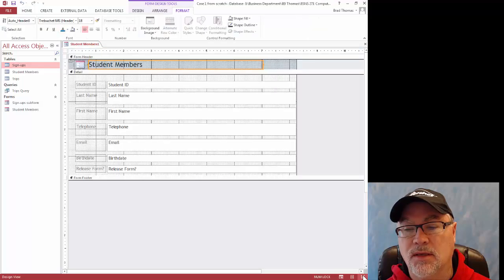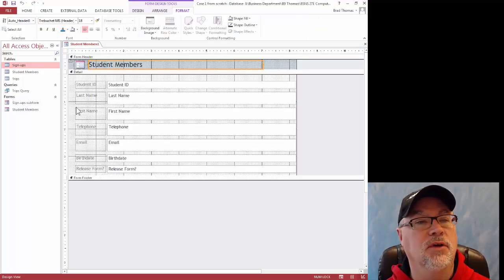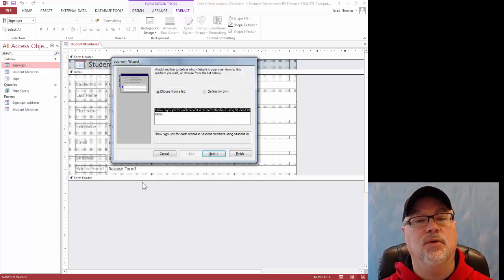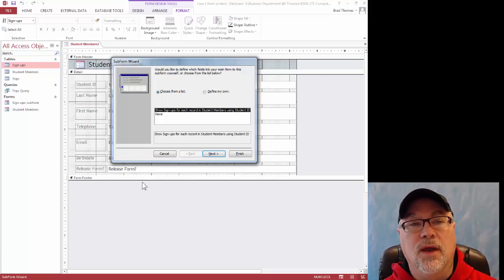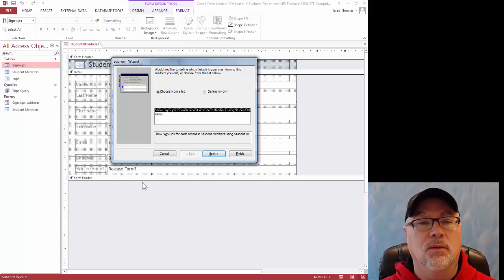Let's look in the design view. This is the design view. And if I take the signups table and basically attempt to drop it on top of the table that I've already created, Access is smart enough to know that I'm going to create a subform, and it brings up the subform wizard for me automatically.